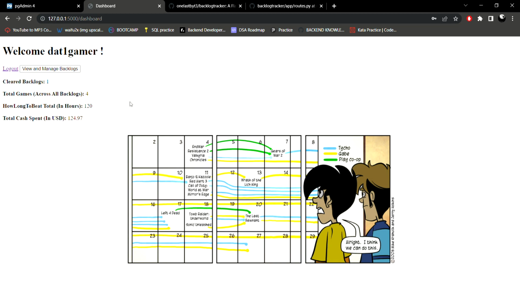Now, when I log in, this is the main dashboard. And as previously mentioned, this is the information showing the data dynamically. First it shows cleared backlogs. I only have one cleared backlog for now. And total games across all backlogs, I have 4 games right now. Time to beat total would take about 120 hours to complete all my backlogs. And also, I spent about $125 in total.